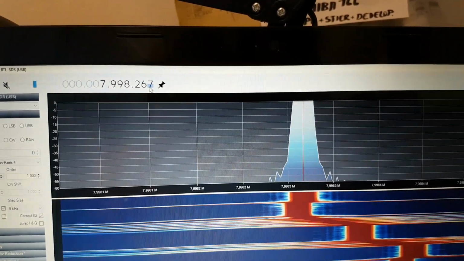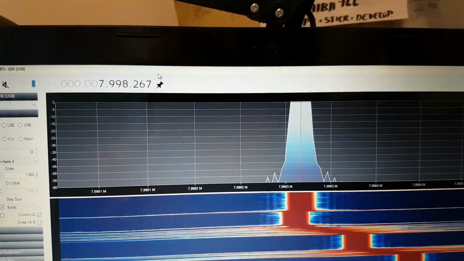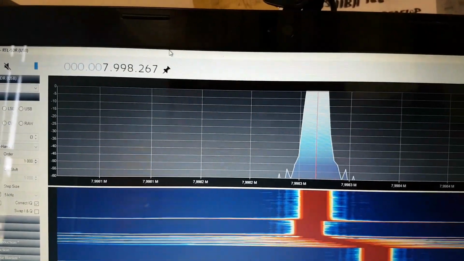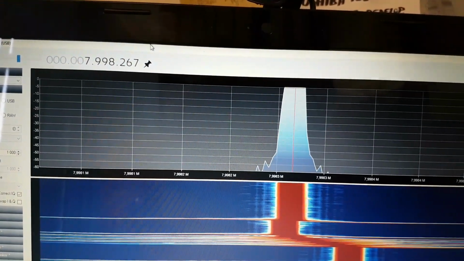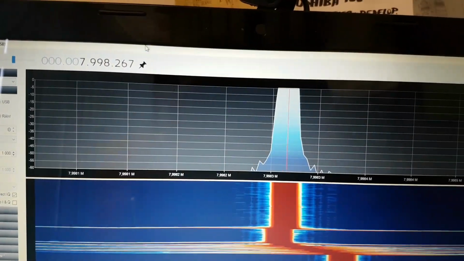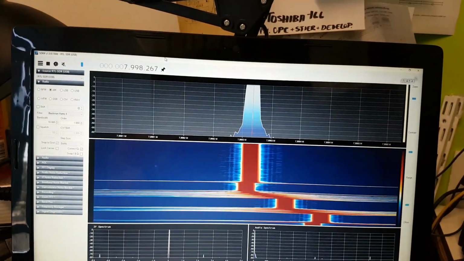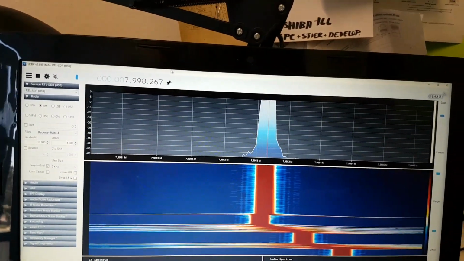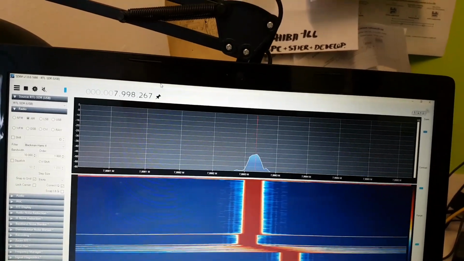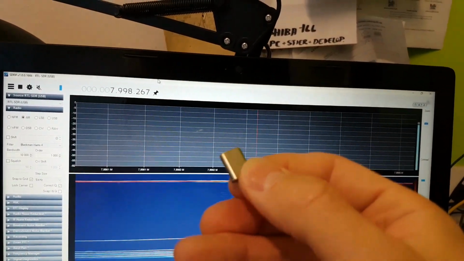Okay. So the center frequency is 7998.267 hertz. And now I can mark this frequency on this crystal.